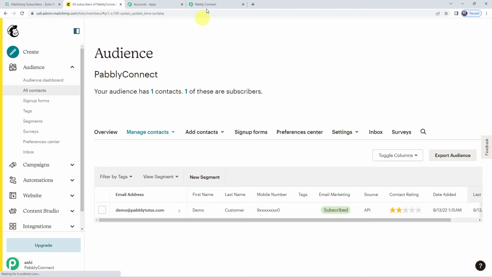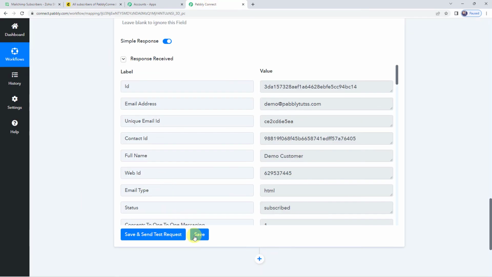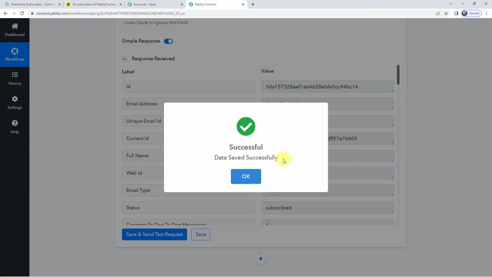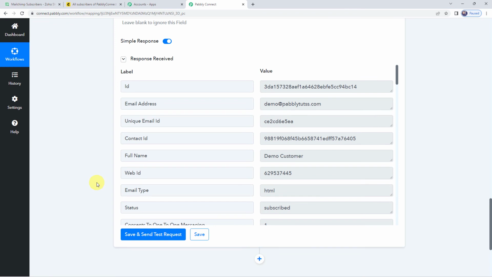Okay, let's move back to Pabbly Connect and now I'll just save this workflow first. Data saved successfully. Okay, now we have set up an automation. This is a one-time process. Next time, whenever you're going to add data to your Zoho sheet, automatically using those details, a new subscriber will get added to your Mailchimp account. So now we are going to check this in real time, whether our integration is actually working fine or not. For that, let's move to the Zoho sheet once again.